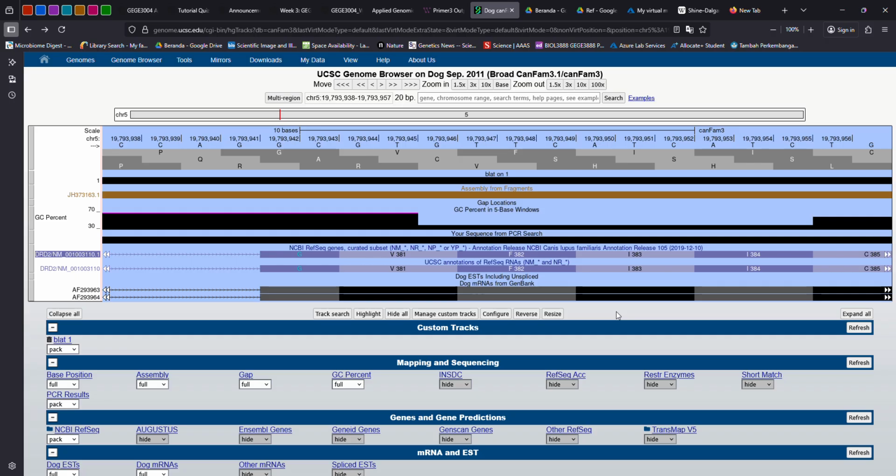Every sequence is different, so we don't use specific ones. We just sequence everything.